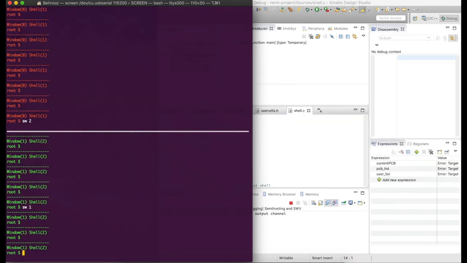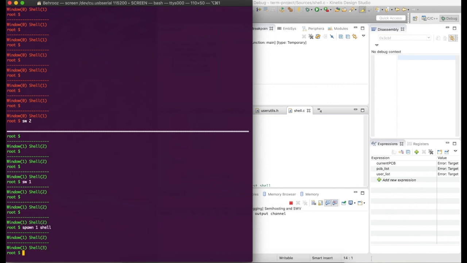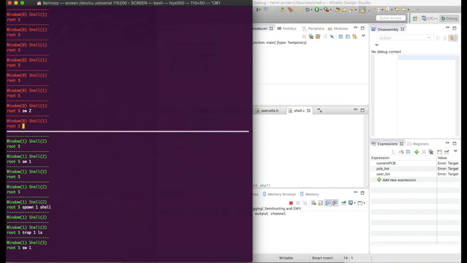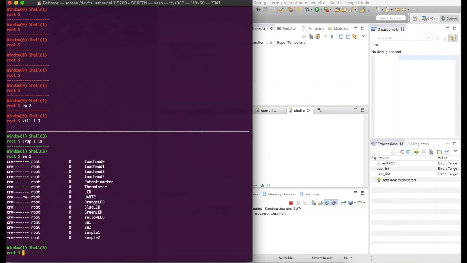There's also support for signals. For example, I can spawn a new shell here, then trap signal 1 and have it run, for example, ls. If I switch to the other shell and send signal 1 to that process 3 which we just spawned, it will run ls. Thank you.